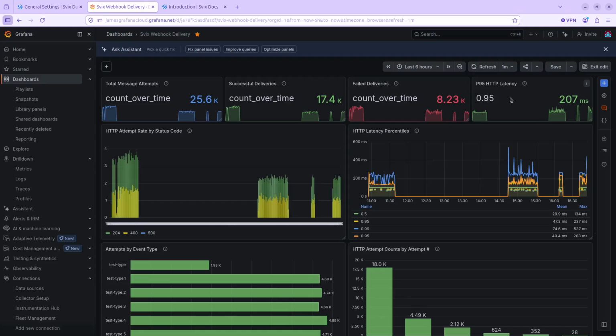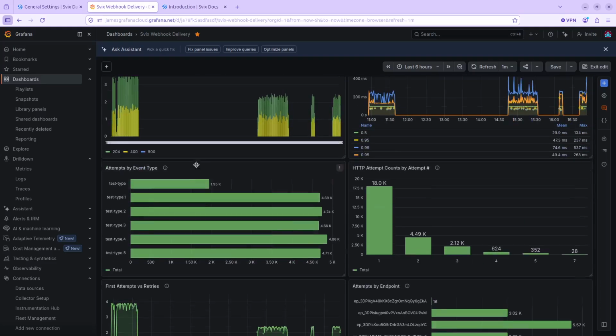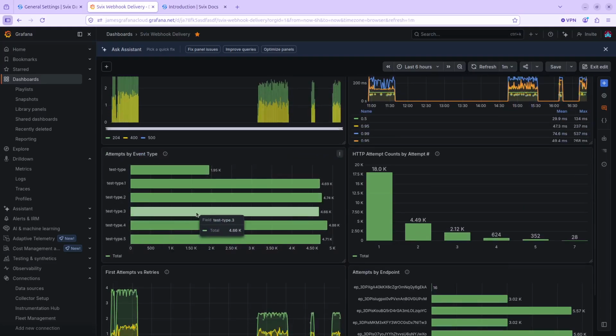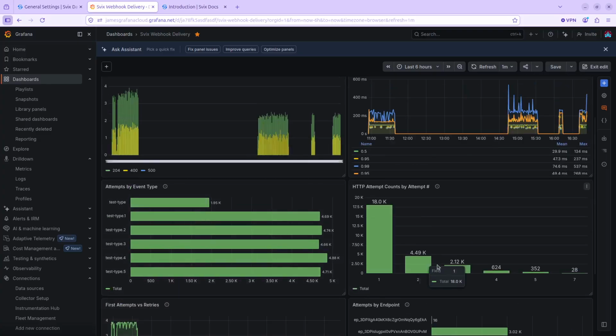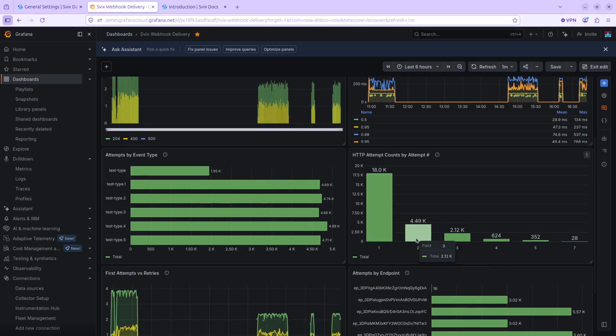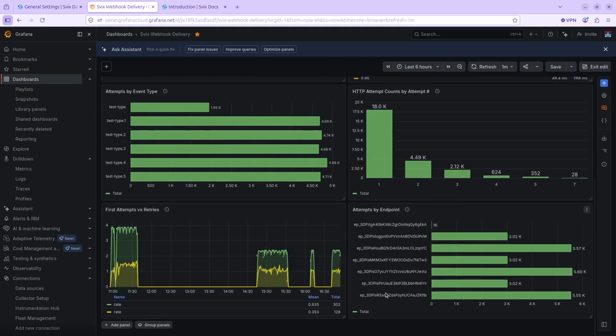You can see things like the histograms of the HTTP latency, the event types that are being sent. You can see here which attempt number it is. So of course for failing events, we will retry those to your customers' endpoints on an interval, and you can see the relative proportion of those that are retries. So a wealth of information you can pull out of the information that we're sending.